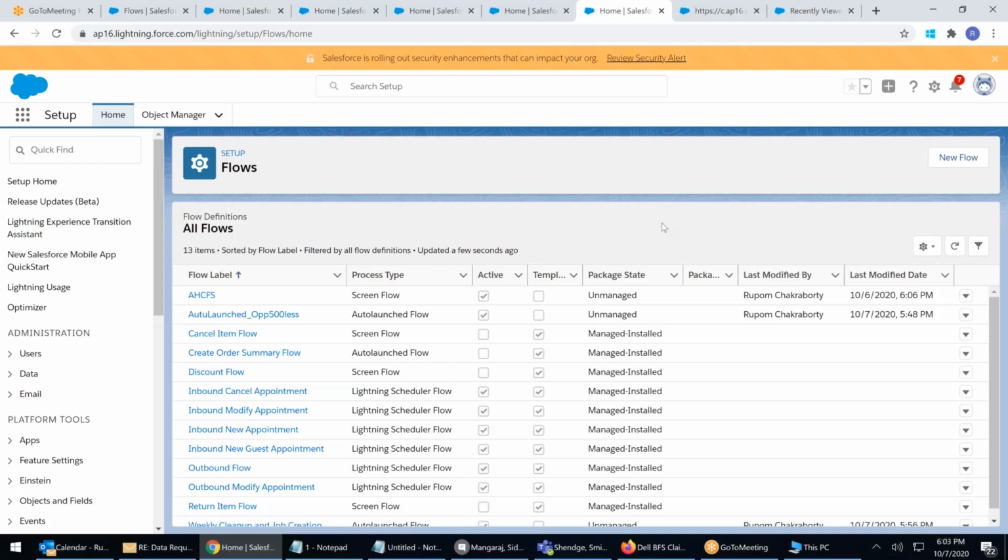Rupam, we used auto launch, right? So you have taken two conditions. One is less than 100, that should be deleted, right? And greater than 100 and less than 500, it should be creating a job, right?